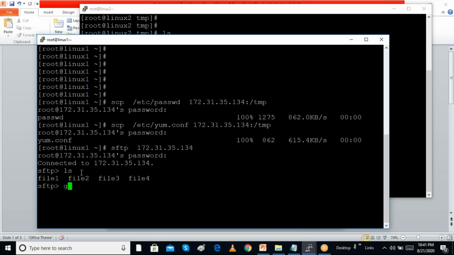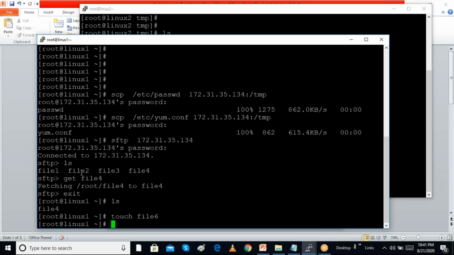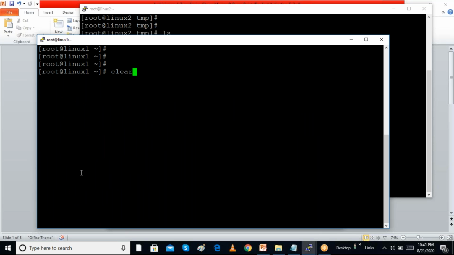I can download this file. Get is the command for downloading. Get file 4 means it will download this file to my local system. I can exit, and I can see that in my local directory file 4 is there. I am going to create another file, touch file 6, and I can upload this file using the put command. Get is for downloading. I am going to do one more SFTP session.